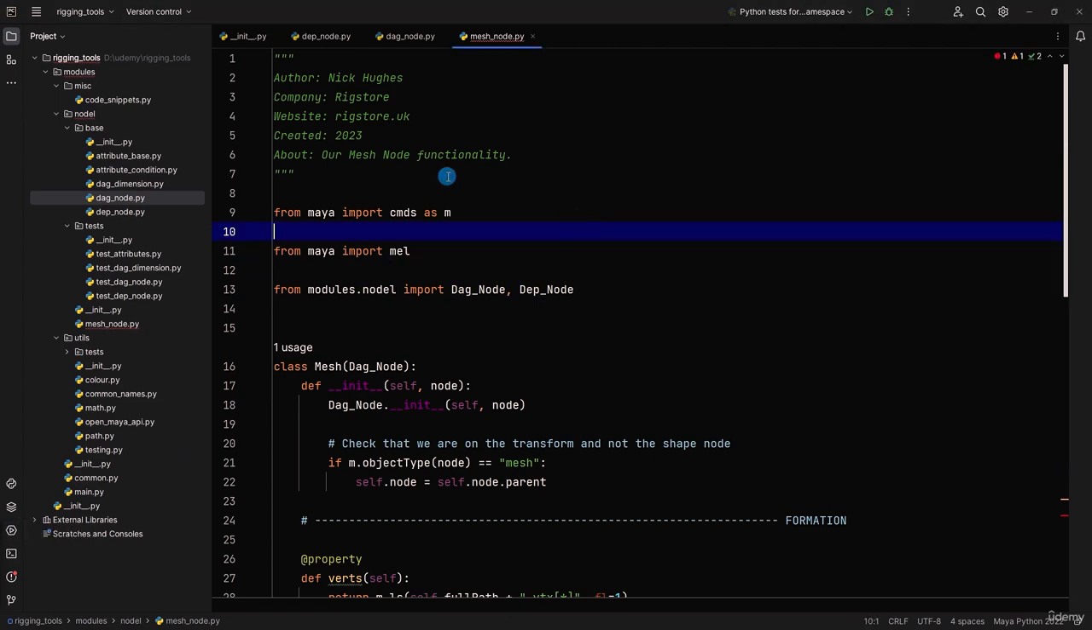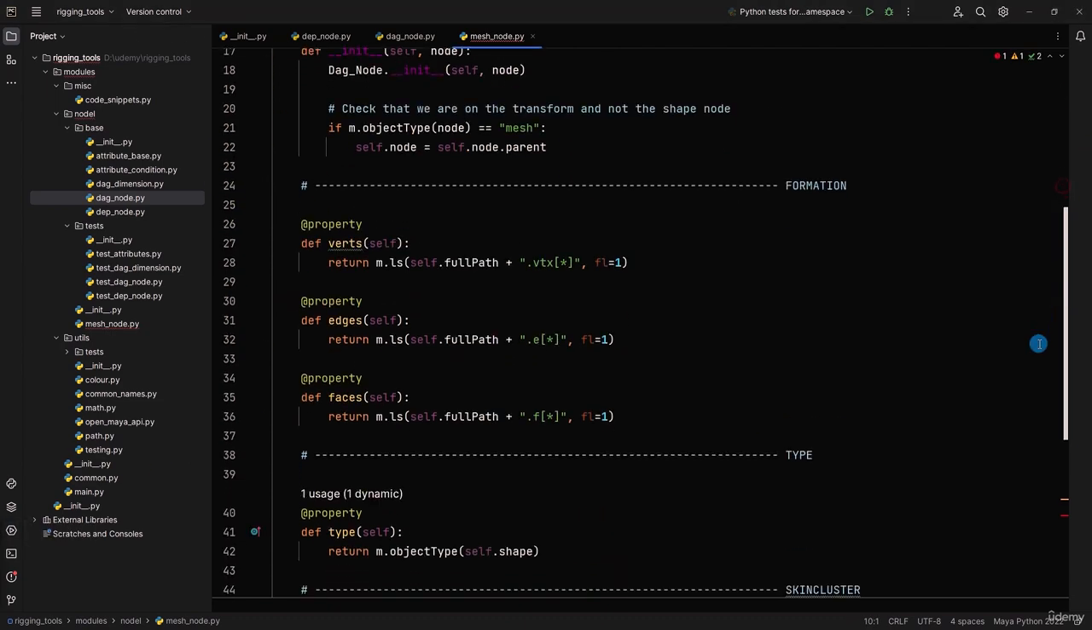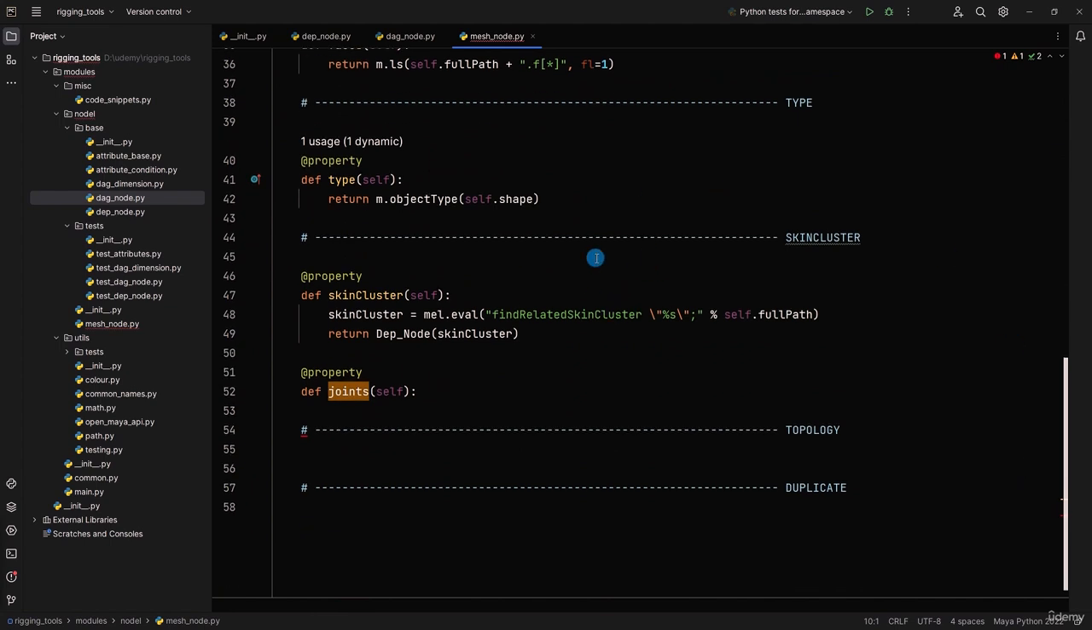Okay, perfect. So we've imported mel. We'll jump back down, and you'll see what we're doing is we're actually appending into our mel eval. So this is essentially just giving us a Python way to run a mel command. What we're going to do is go find related skin cluster, put in the full path of our mesh, and return that skin cluster as a dep node.